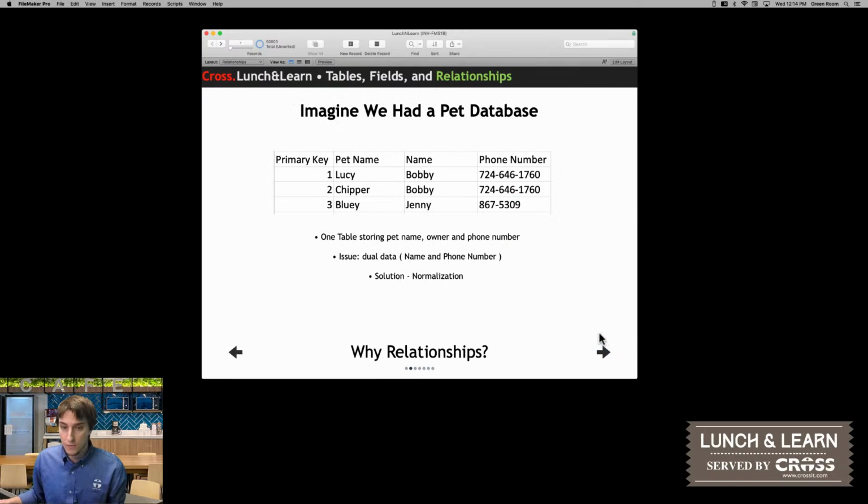The other thing I want to go over is why we have relationships in databases, and this is very important to understand. I came up with a little pet database example. We have a pet name, an owner name, and a phone number for the owner. And we have our primary key right here, which again is just a serialized number. It's a unique identifier that we could use on the back end to help create relationships.